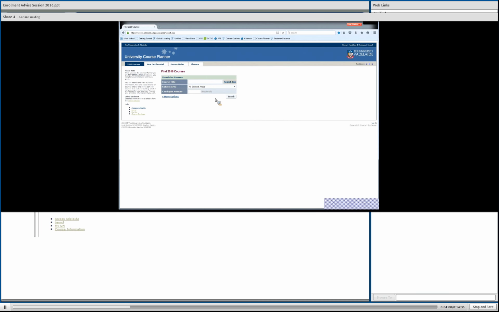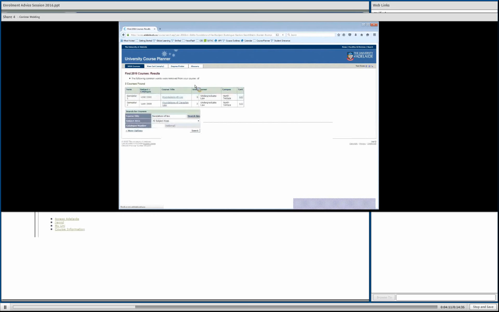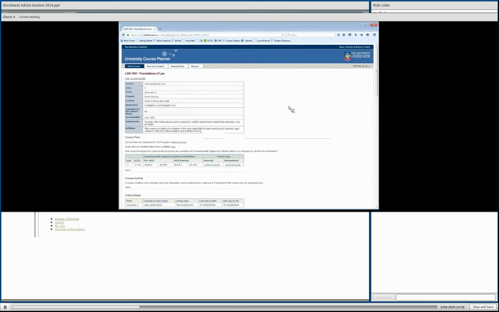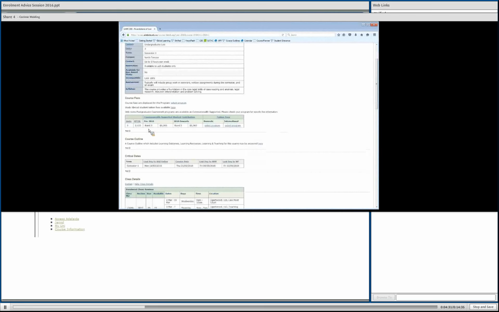Okay, so this is Course Planner. That's the landing page. For example, if you want to enroll in Foundations of Law, you can just do a search. You want to do Law 1501, Foundations of Law, which is your compulsory course. Then just have a look through. It's got the information up here at the top about how many hours per week. It's only for law students. There's all your fee information that you should be aware of.